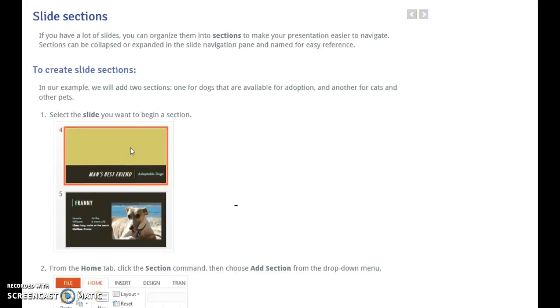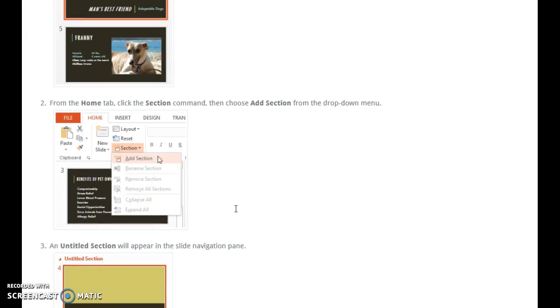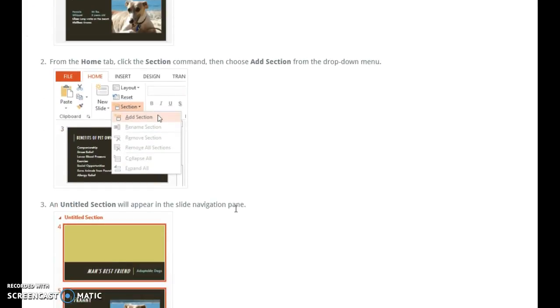And this just shows how to create slide sections. From the Home tab, just click the Section command and choose Add Section from the drop-down menu.